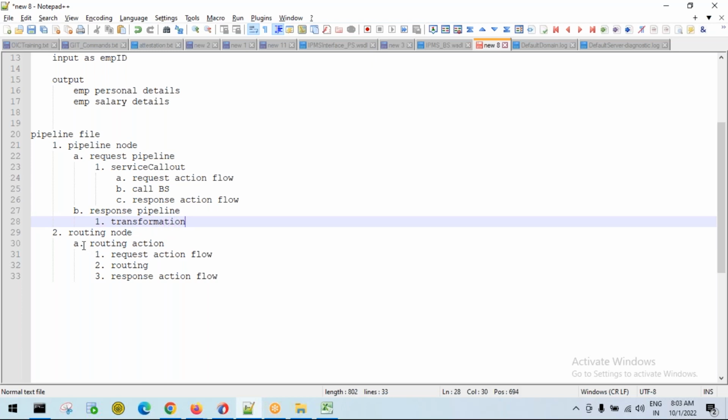Okay. And then you have a routing node. Routing node contains routing action and the things. What are all the things we have? Okay. So now what I want to discuss is the way of execution.